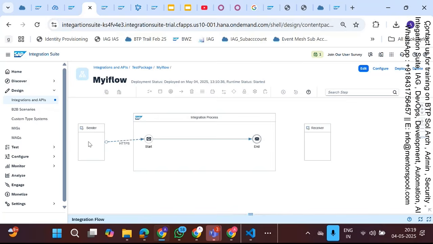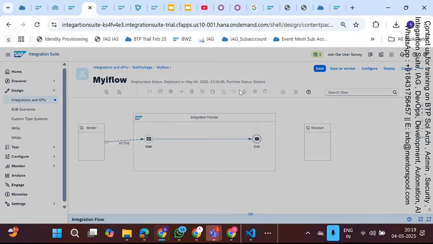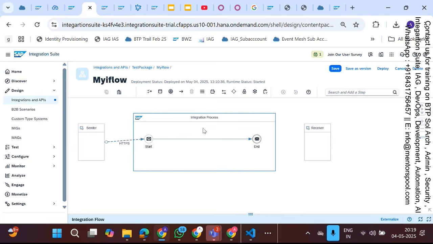So a sender system, let's say my e-commerce website, will send data into this iFlow. Now in iFlow, I can use different things here. I want to convert XML to JSON. I want to split the data. I want to send only address detail and customer detail to another system, or I want to send only the product ID and product name or quantity to the inventory system, because that is required.